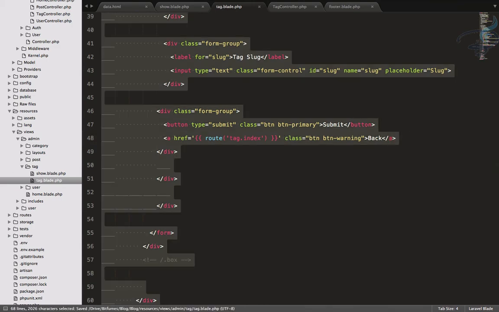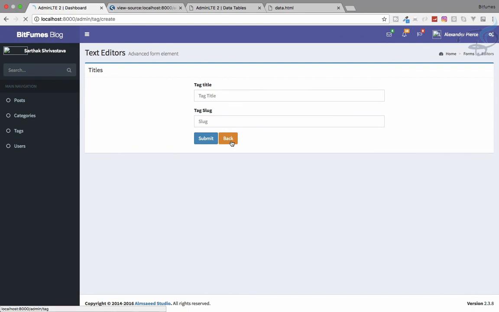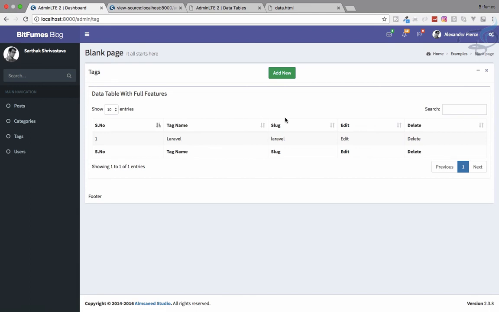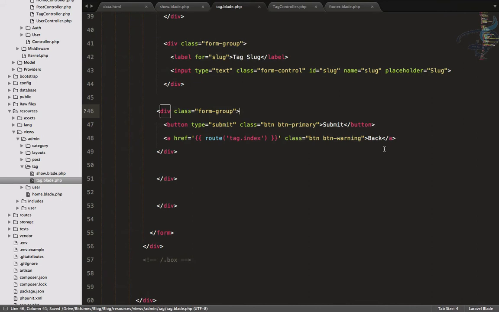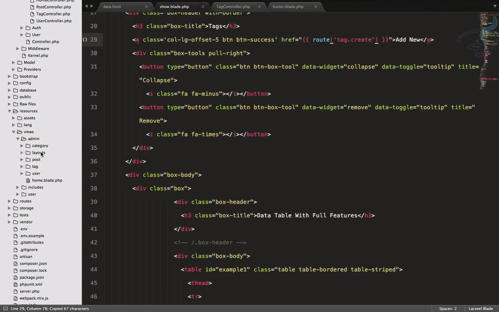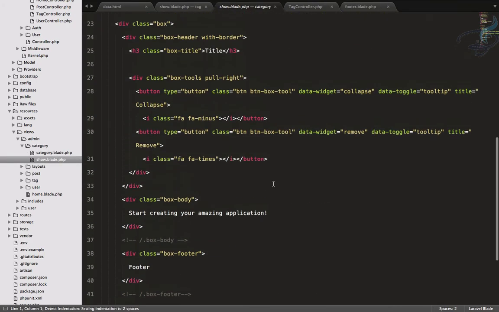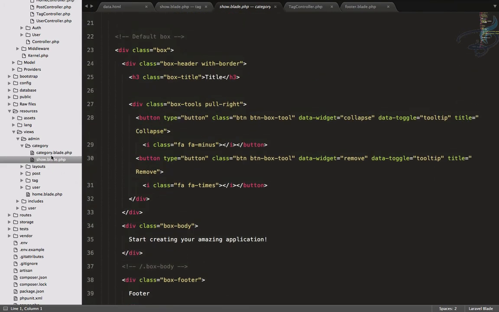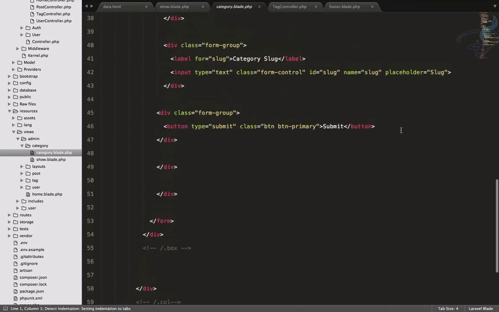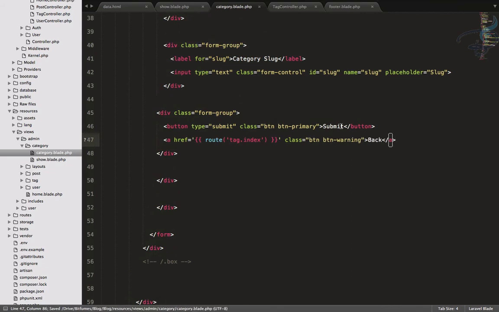Okay, save this, go refresh and click back, and yes, click add, yes, back, yes, and same thing we have to do for category and post. So I think that will be easy now because we now have everything in our mind. So same thing for category. Here I will give this back button, and that will be now category.index.